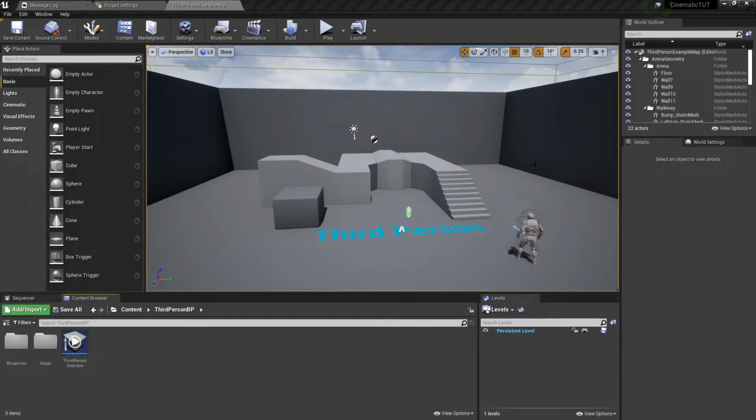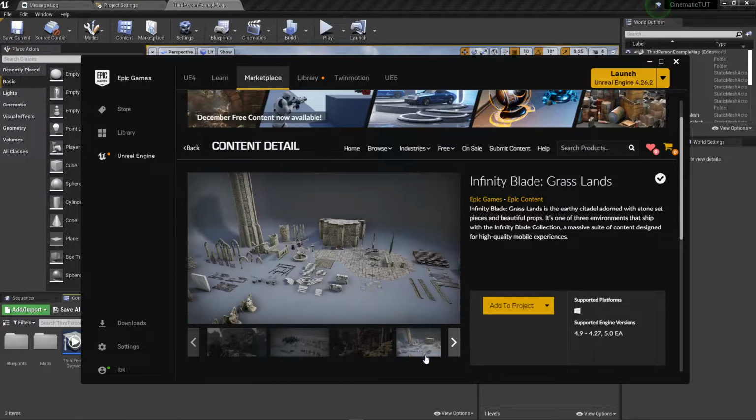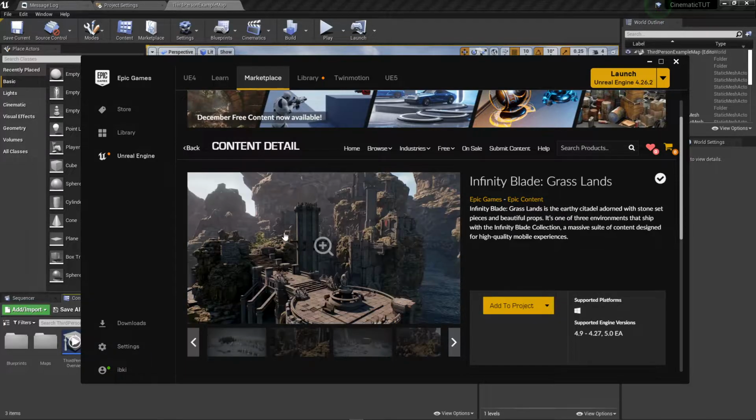Okay, so what we want to do to get started is I've just created a brand new third person example project, and one of the things that I used in the cinematic was one of the packs off the marketplace. So let me just drag this over here for you. What I used is the Infinity Blade Grasslands, and that gives you this brilliant temple castle looking scene, which is really good for the fly through. Adds a nice cinematic edge. You can build the world if you want to, but I just used the example map. That was good enough for me.